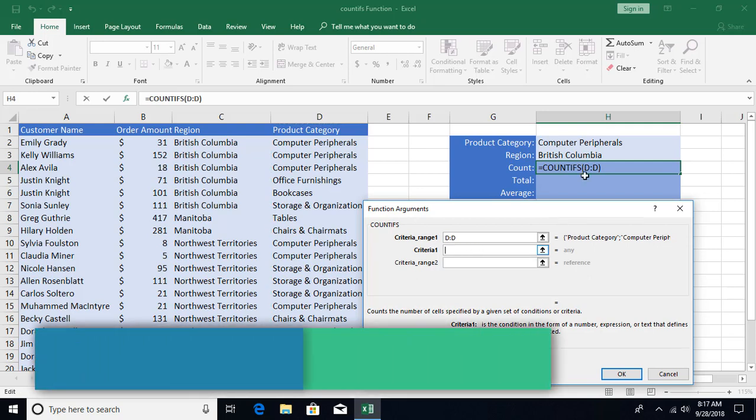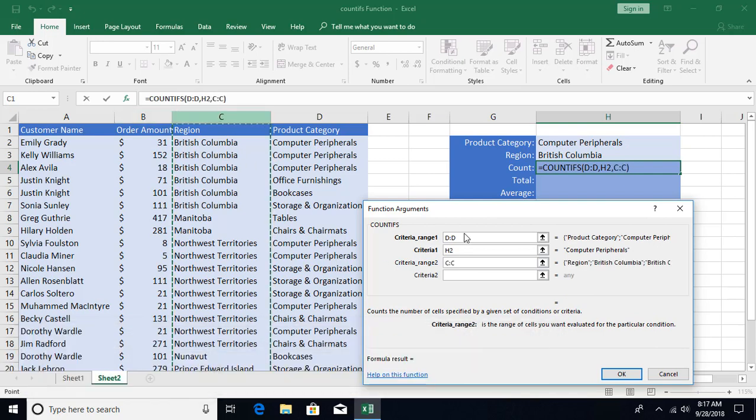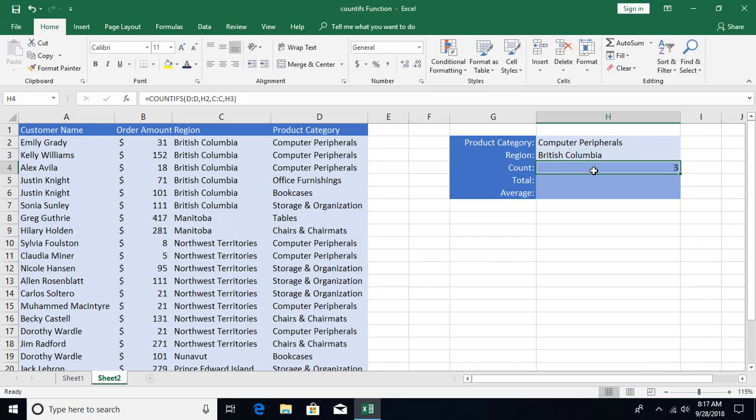So it means the entire column from top to bottom, wherever it finds that criteria. And then what is the criteria? We are looking up this particular cell, and the next criteria is going to be based on the region column, and I'm looking for British Columbia. You can see over here instantly you are getting three results where British Columbia and computer peripherals, you have only three records. Below you don't have any British Columbia. So I'm fine with this, I click on OK, and you get the result 3.